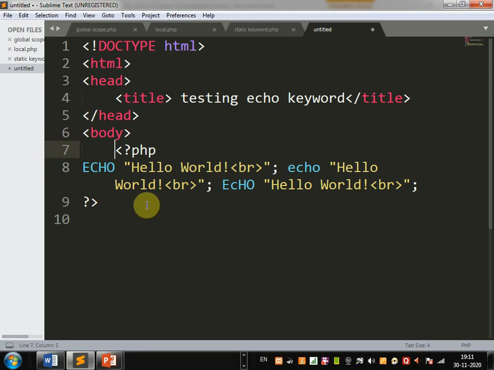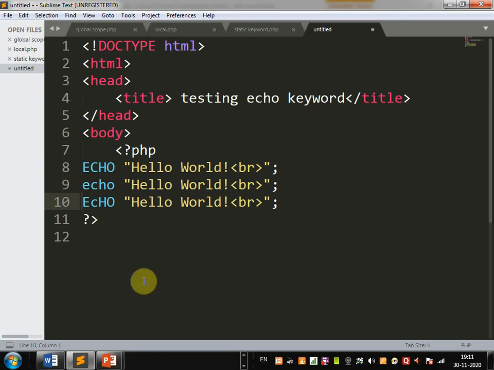Here, echo you can write in capital, then in small, and then again in a toggle case. So with echo in capital I have written hello world, then I use the BR tag, then with echo in small I have written another line. As you know, in PHP the echo word you can write any way, it is not case sensitive. Once you finish writing, close the PHP processing instruction, and then close the body tag. Once you close the body tag, then close the HTML tag. Save this program.